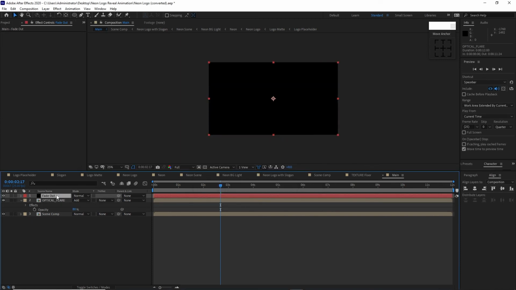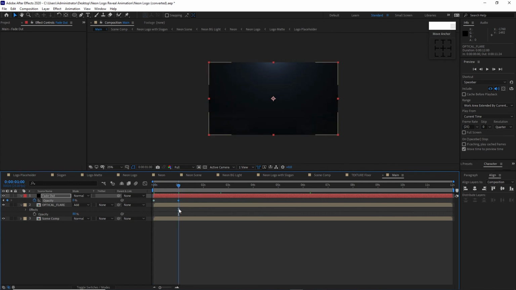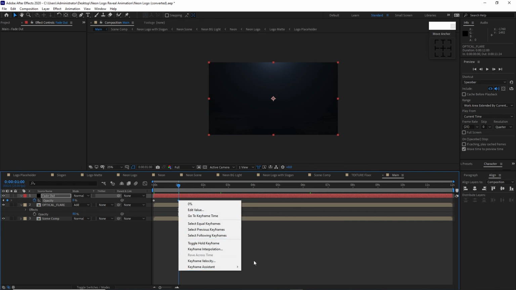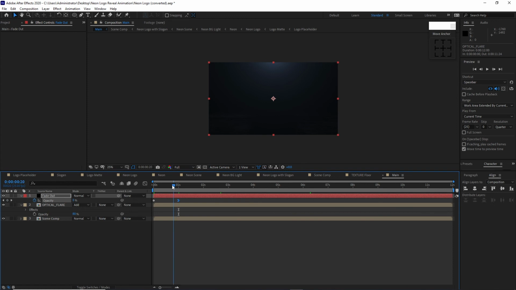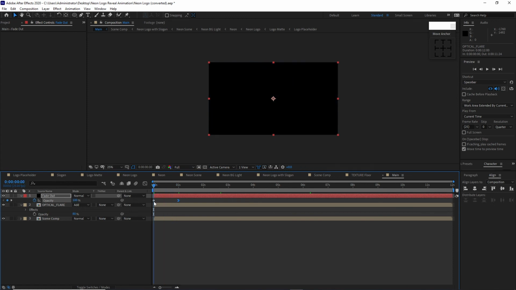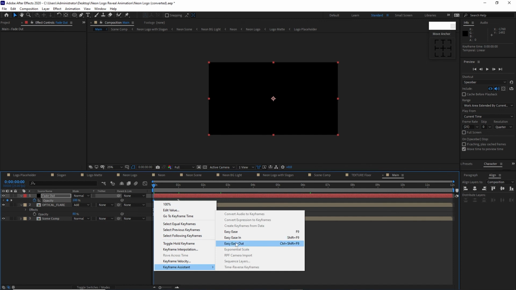Click OK. Press T on your keyboard for opacity. Move your playhead at the beginning of your timeline. Create a keyframe here by hitting this stopwatch on the opacity. Move your playhead forward to about 1 second and change the opacity to 0%. Right click your mouse, keyframe assistant, and I will choose this easy ease in. Move back your playhead to the beginning of your timeline. Highlight this keyframe and right click your mouse, keyframe assistant, easy ease out.